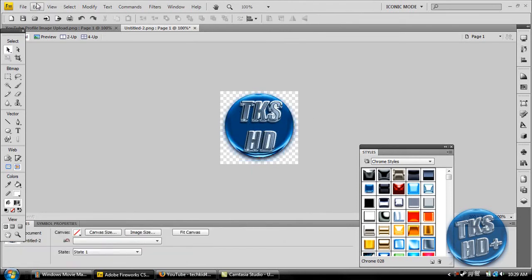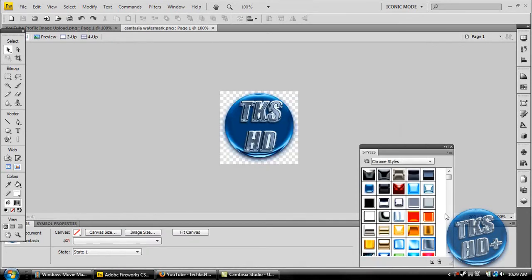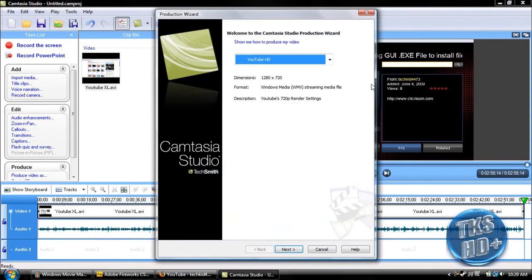You're ready to save it. So go ahead and save. Whoops. Click Save As, and save it as a Fireworks PNG. Save it as Camtasia Watermark, or whatever you want. And then open up Camtasia Studio, and go ahead and produce your video.